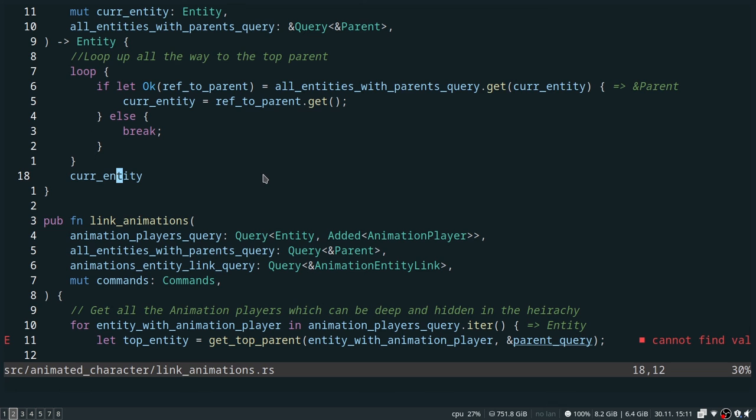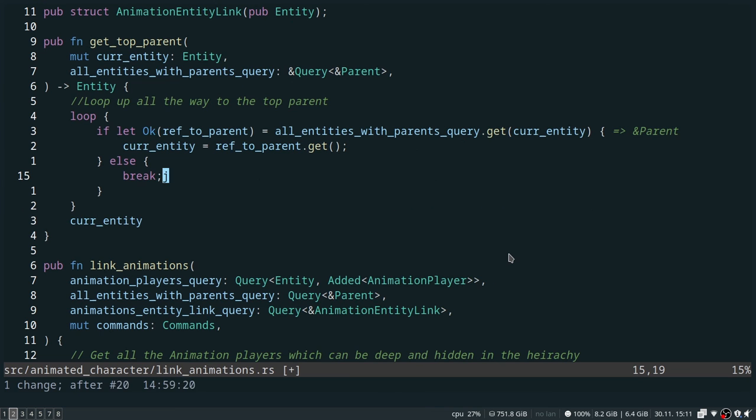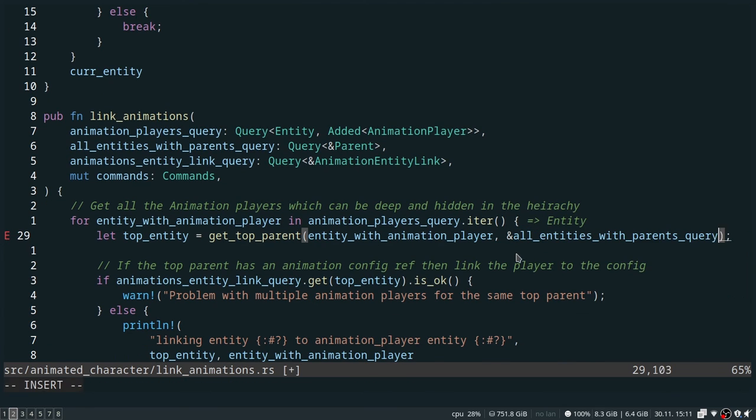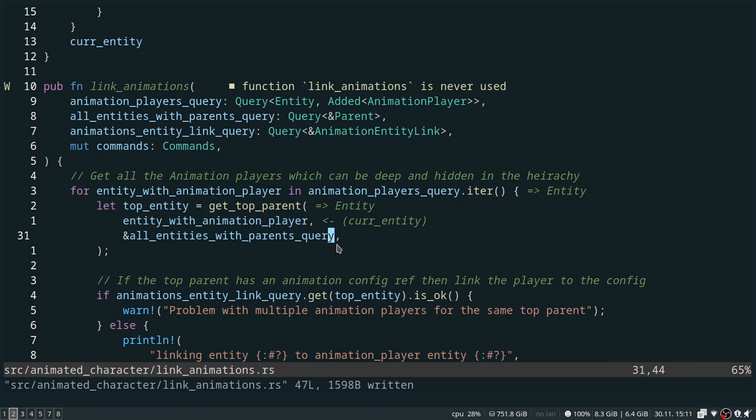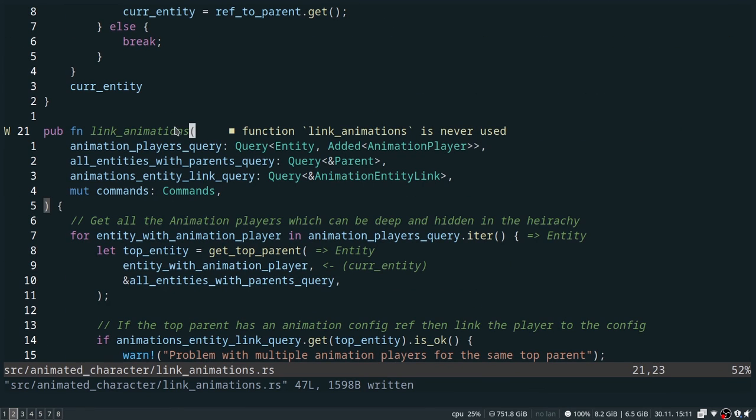So what we use this for, what have I done here? I think I accidentally undid a change there. Okay, so we have the ability to get the top parent of some entity. We're going to use that inside the link animations system.